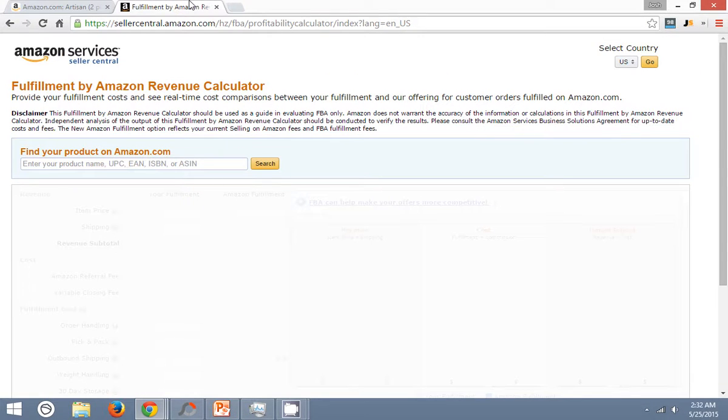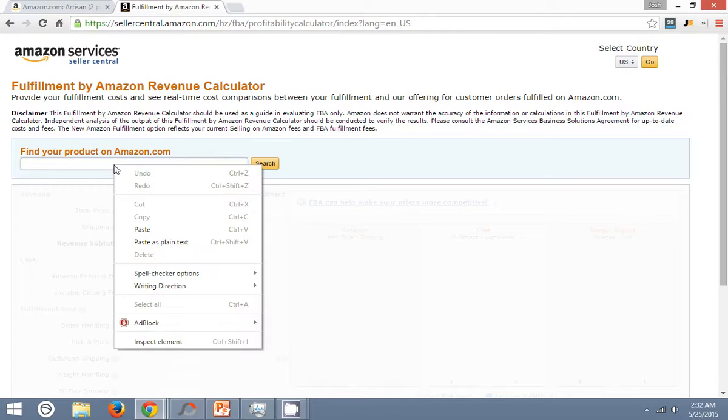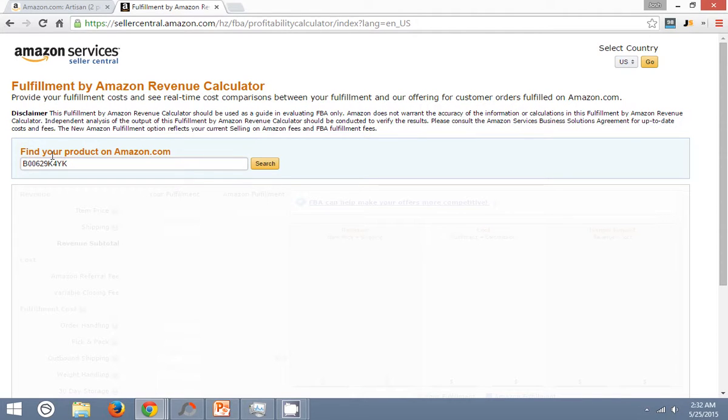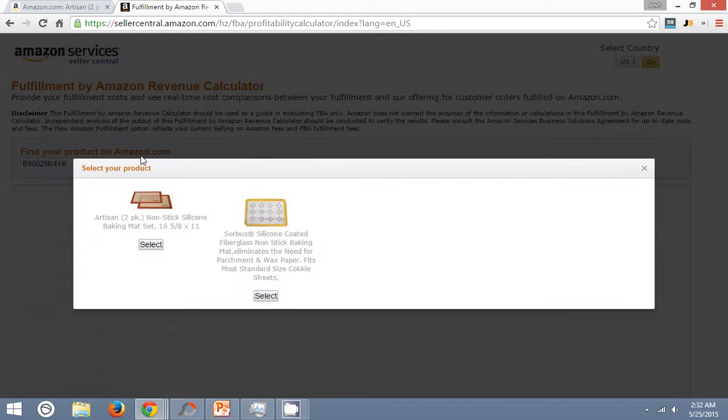Next thing we want to do, head on over to the fee calculator. So we do that, head on right on over here. You're going to be presented with this screen before you do anything. This is going to be your first screen you look at. What you're going to do is copy that ASIN number into this search bar right here where it says find your product on Amazon.com. Paste that in there, hit the search button, and boom.